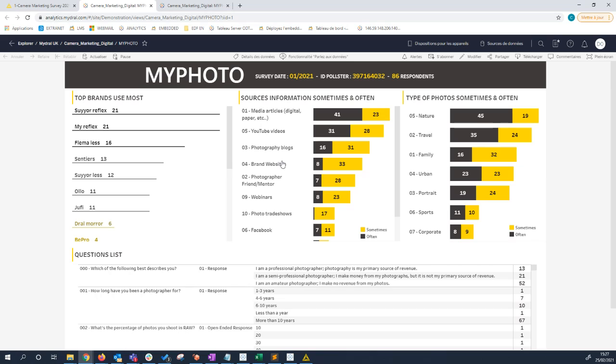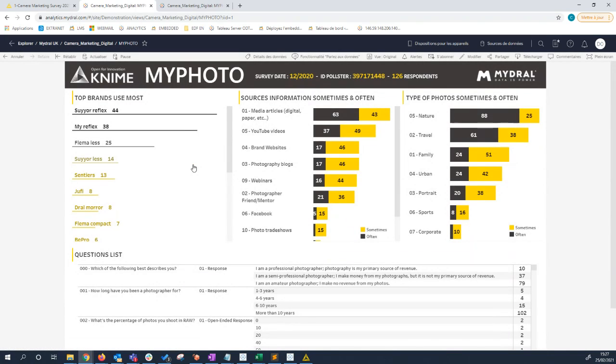Sorry for the delay. So here we are. We have the visualization of my output file. So I have the survey date over here, December 2020, the ID of the collector, and the number of our respondents, 126. Just below, I can see a couple of graphs that allows me to visualize the answer to all the questions. For example, the top brand of camera, the information source of the photographer use, and the kind of picture the photographer like to take.